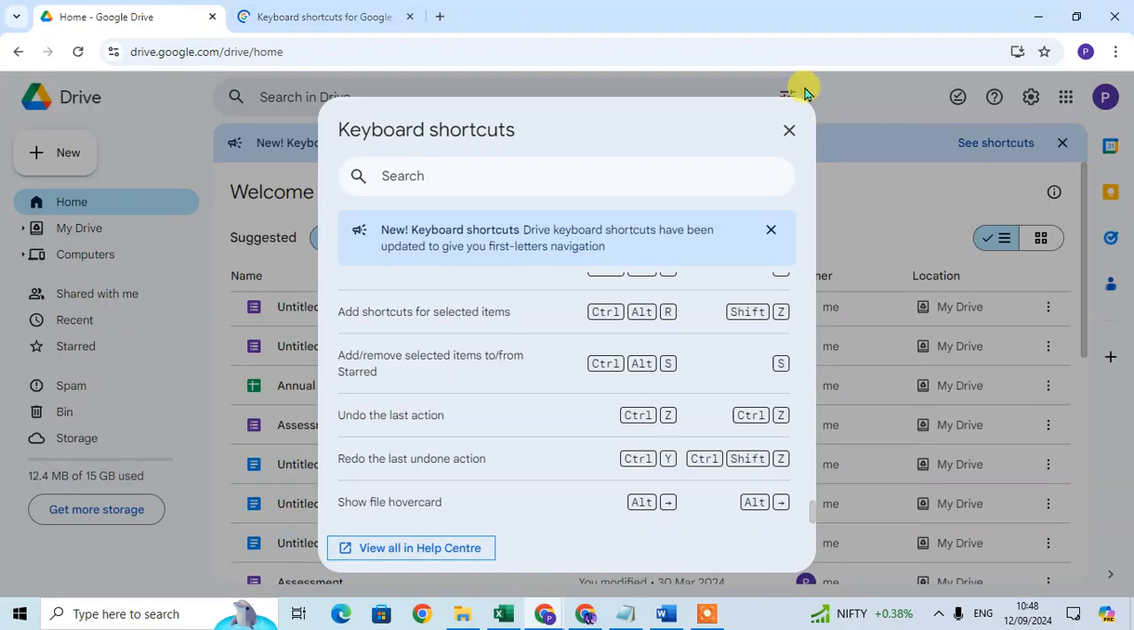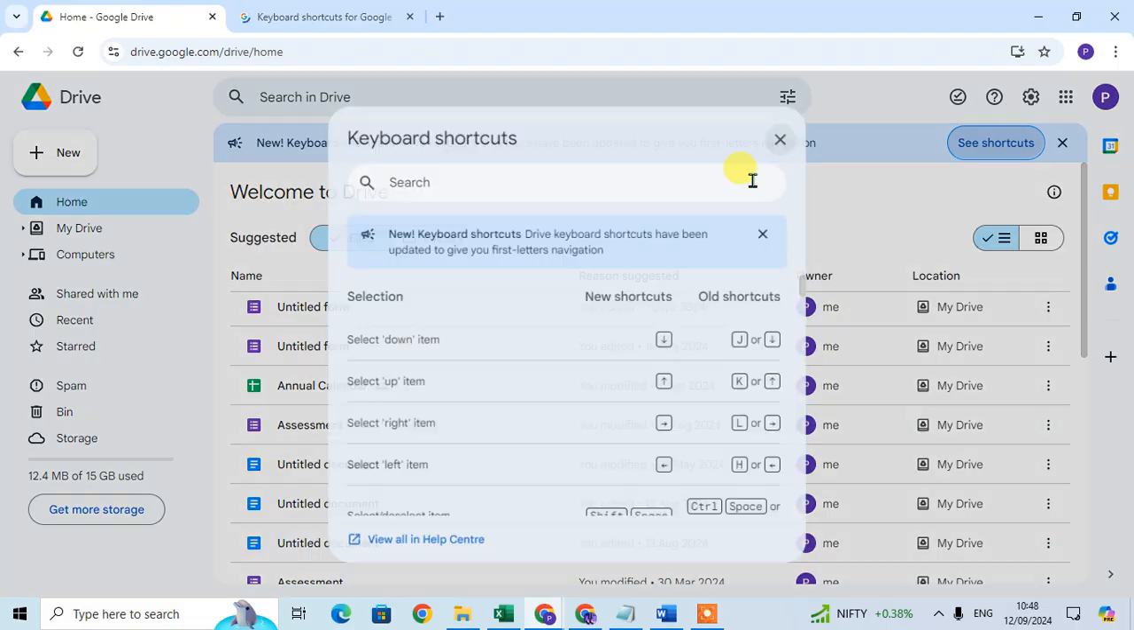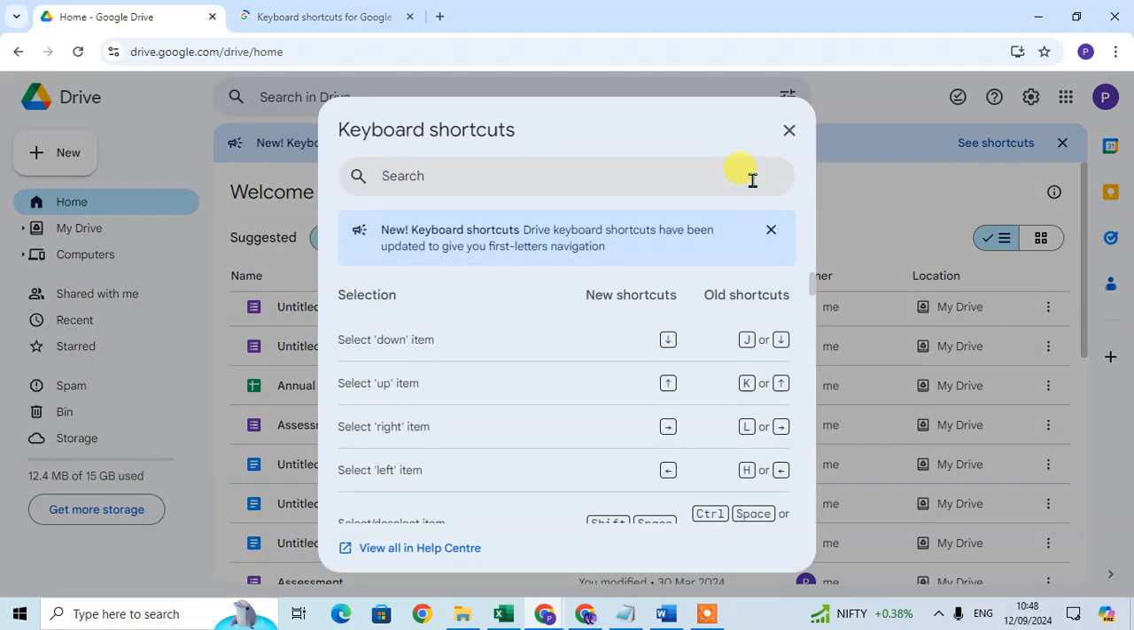Okay, so if this pop-up message is not showing on your Google Drive, you can use the shortcut key to open the keyboard shortcuts: Control plus slash. Okay, to open the keyboard shortcuts dialog box, Control plus slash. Okay, so hope you understand.